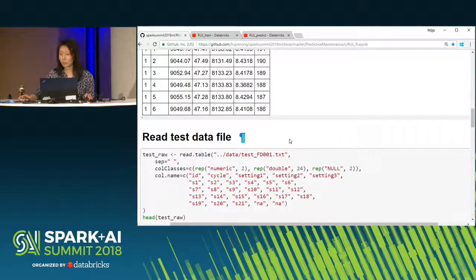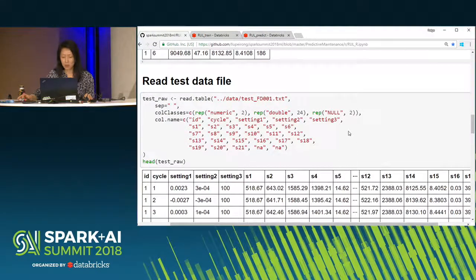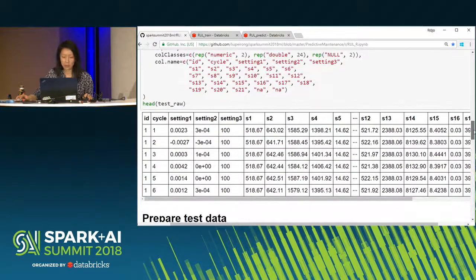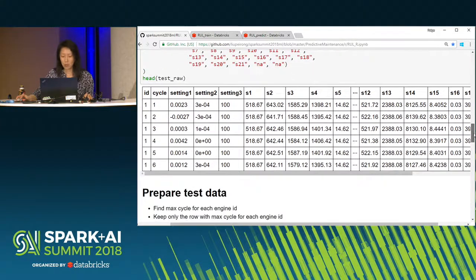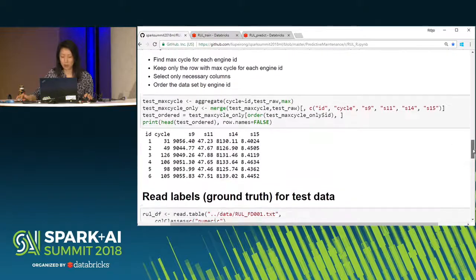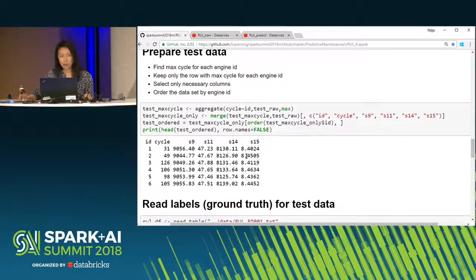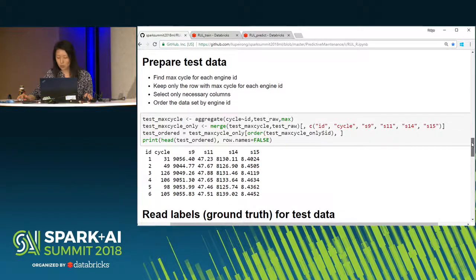Next, we're reading the test data. The test file is exactly the same format as the training file. So we also need to do some processing on the test file. We extract the necessary features for our machine learning model. For the test file, we can also get rid of all the rows except the row that contains the last seen cycle for each engine, because there's no point in making predictions in previous cycles.